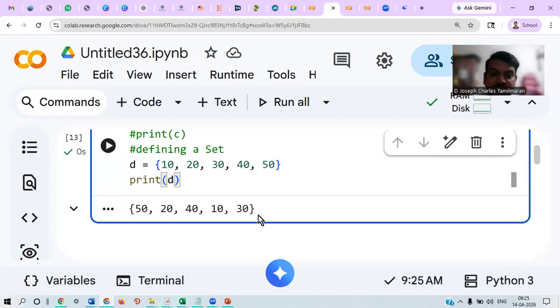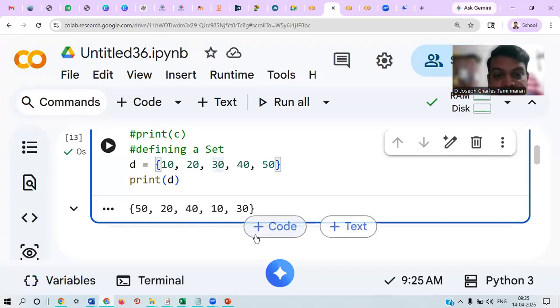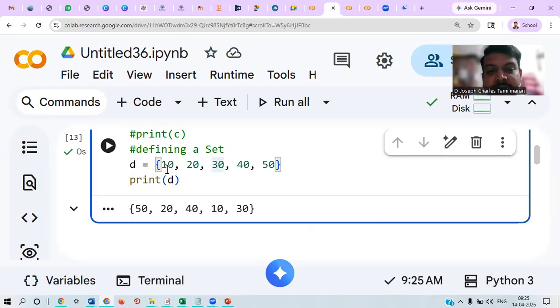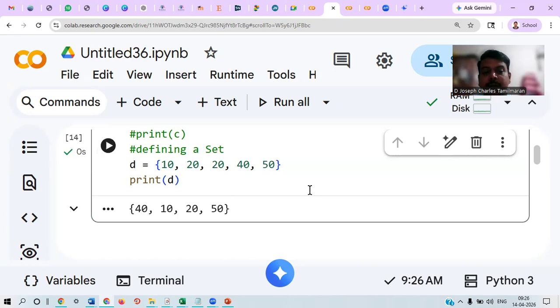Number two, say for example, I have given curly brackets 10 comma 20 comma 30. Suppose I change the value 30 to 20. So I repeat two items: 10, 20, 20, 40, 50. Now I go and print. What do you see in the output? It didn't consider the duplicate 20. So set will not accommodate duplicate values.